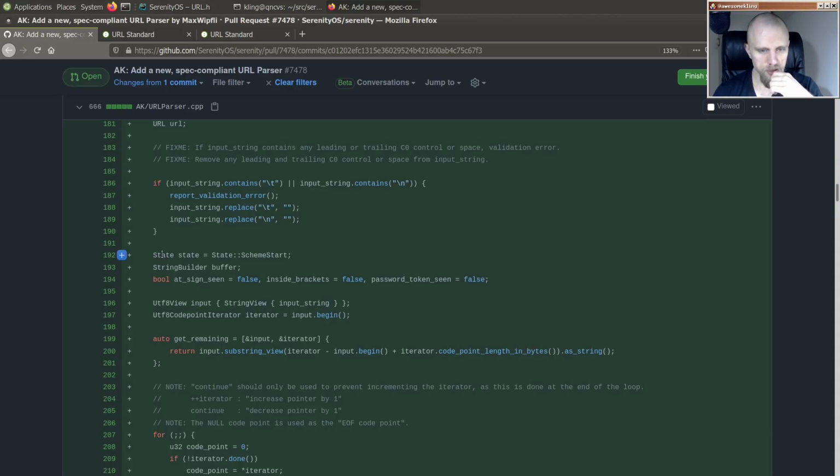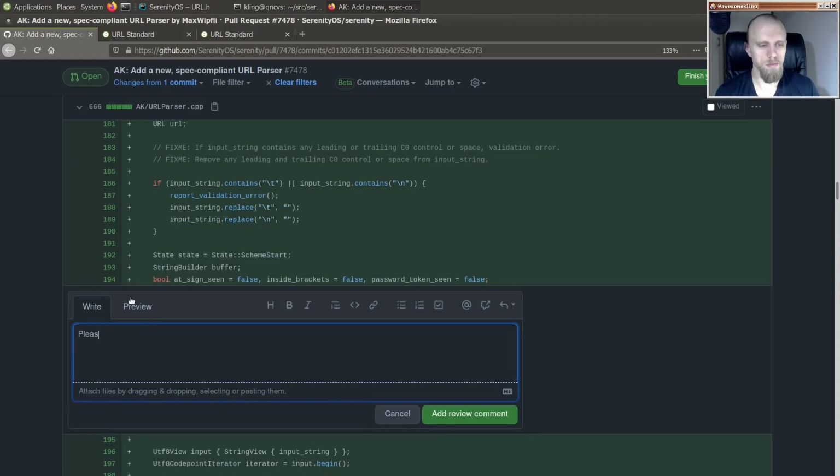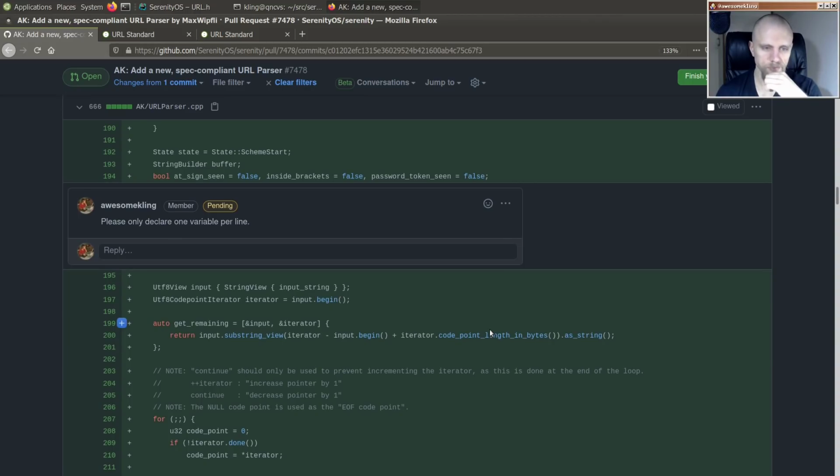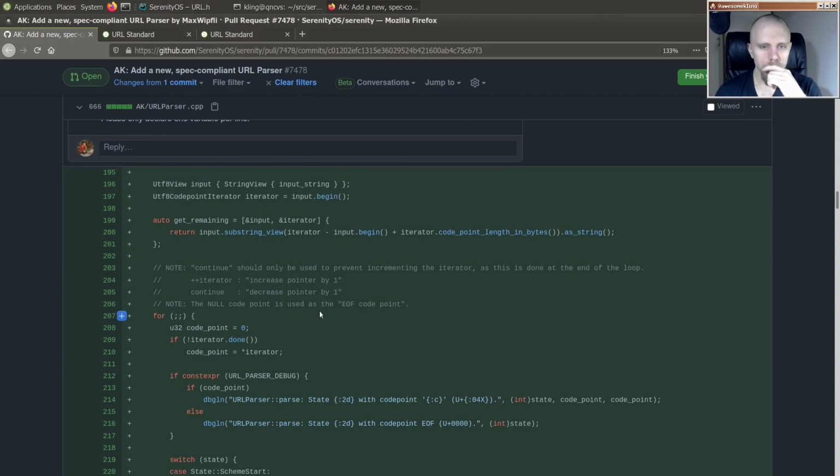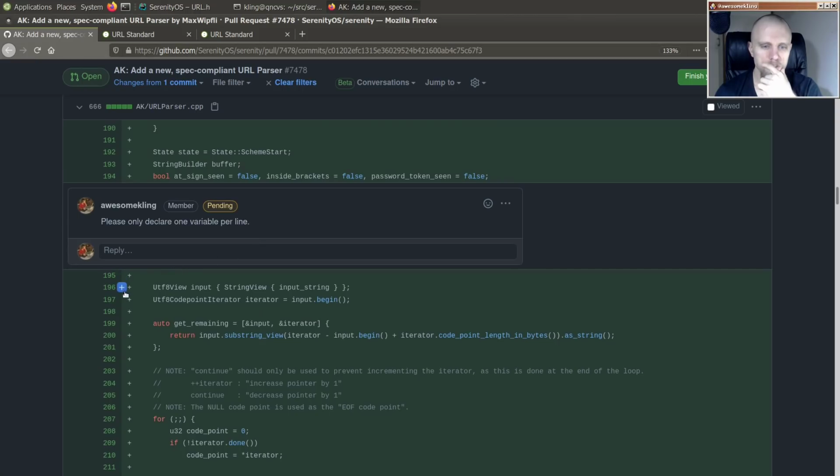And then we start out in the... or wait, hold on. If it contains a tab or newline character, then we report a validation error and then replace those with... or we just collapse those, actually, into nothing. Sure. And then we start in scheme start state, and then here, please only declare one variable per line, please. And this is a bit of a strange way to express that, but it's fine.